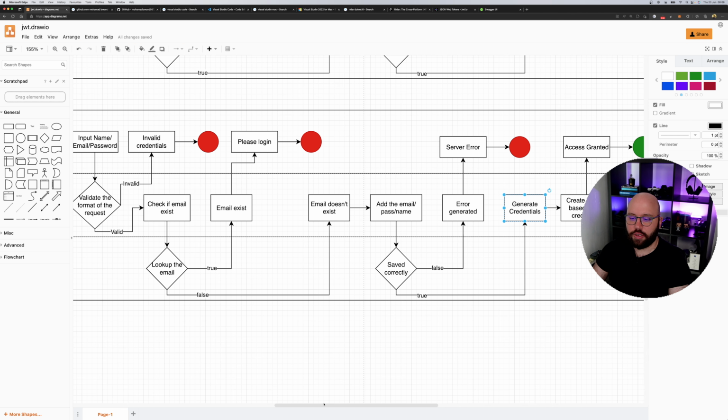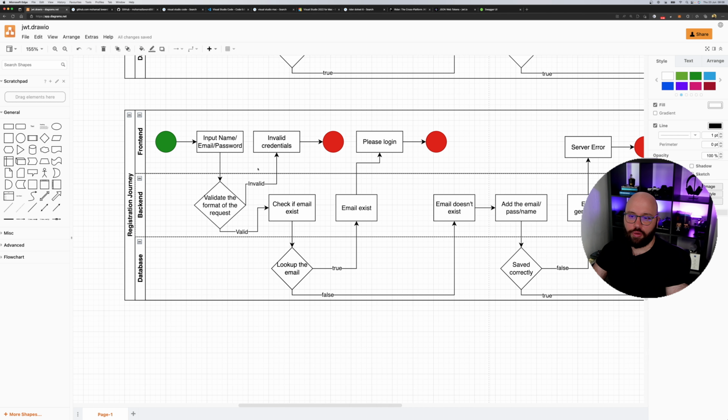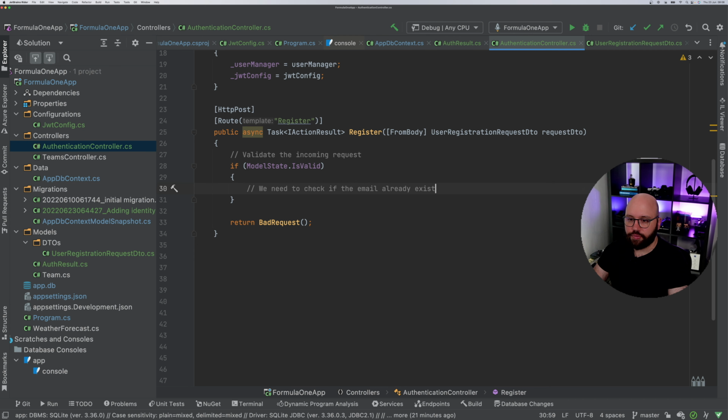Perfect. So just now we are aware of what's going on. Right now we are on this phase, which is basically we need to check. So let's make all of these blue, and make sure that we have covered all of these steps. We have checked the inputs, we basically did all of these checks. Now we're checking if the email exists or not.